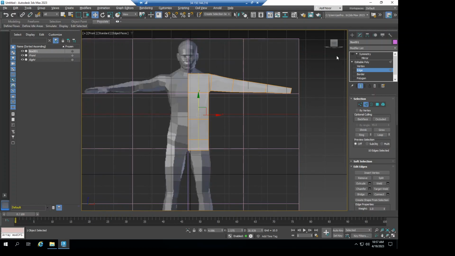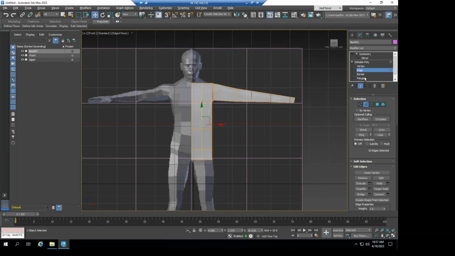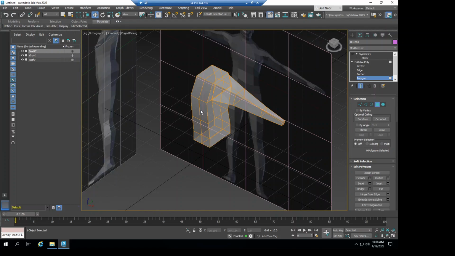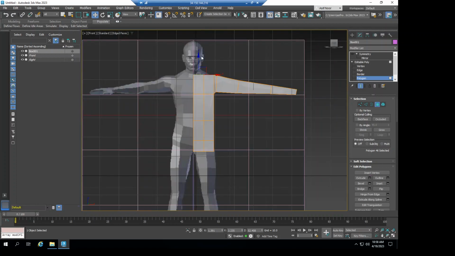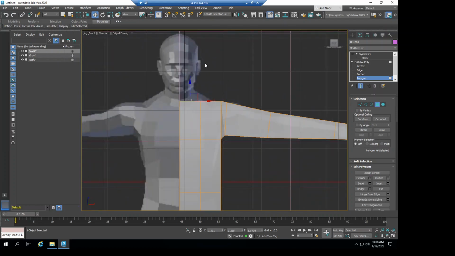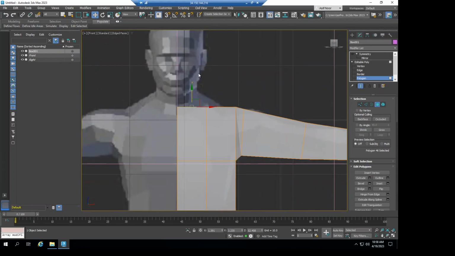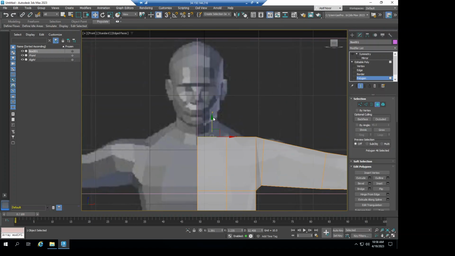Okay, so once you do that, we can extrude out the neck by going to the polygon selection and then rotating this a little bit. Make sure this one is selected. Go back to the front, and then shift and extrude out. Okay, and then we'll do again shift and extrude out.